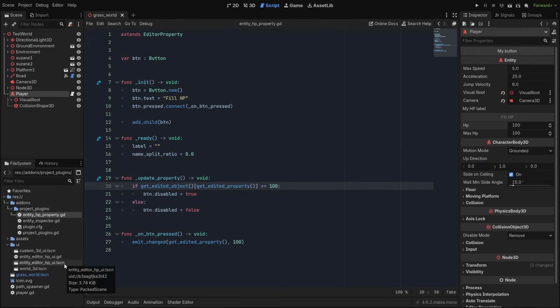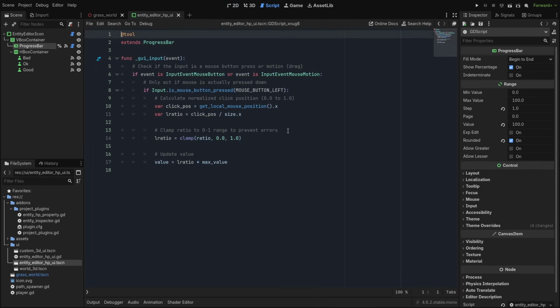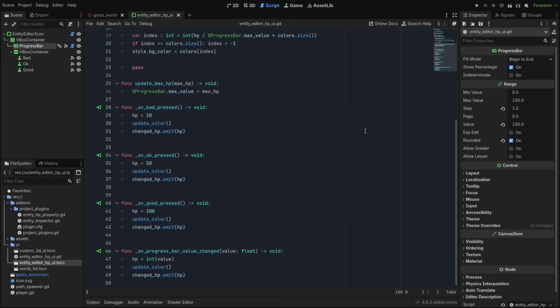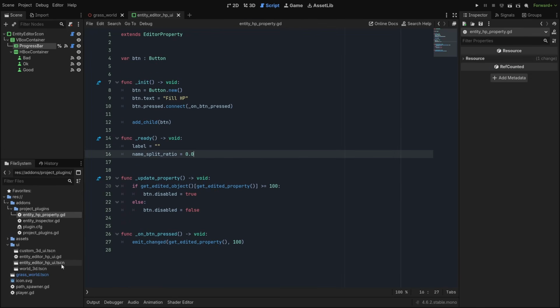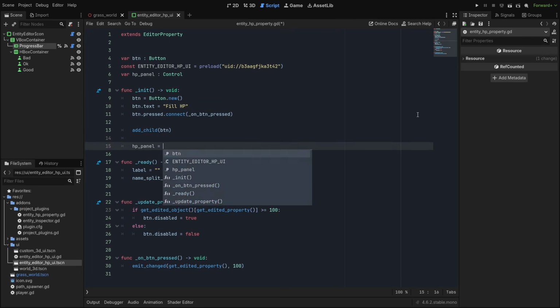Here, I have a better made health bar. It has a simple script to be able to click on the bar to change it, and another one to manage the bar's color, and some signals. Nothing too complicated. So I'll go to the HP property script, drag in this UI scene, create a new HP panel variable, and instantiate the UI health bar here.